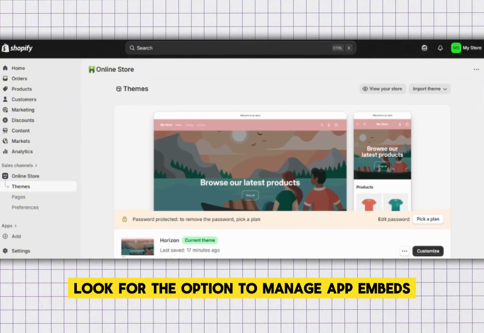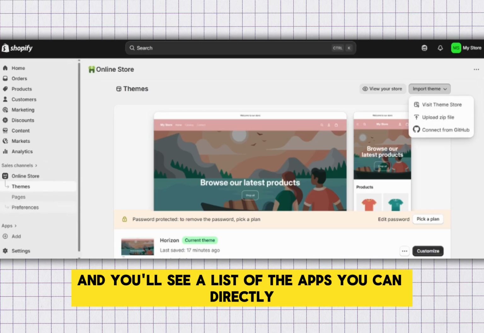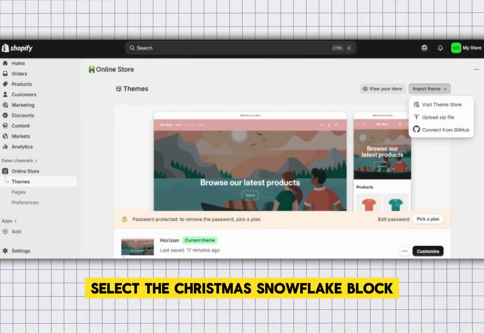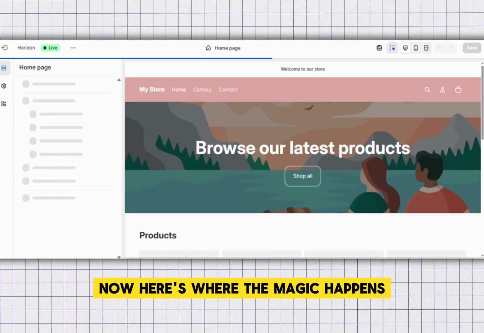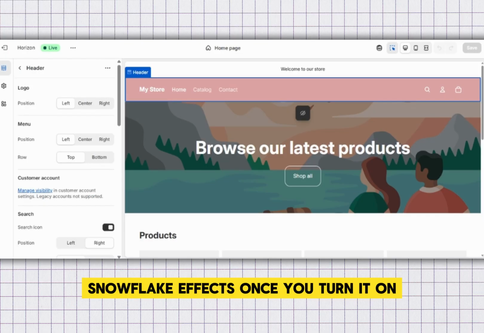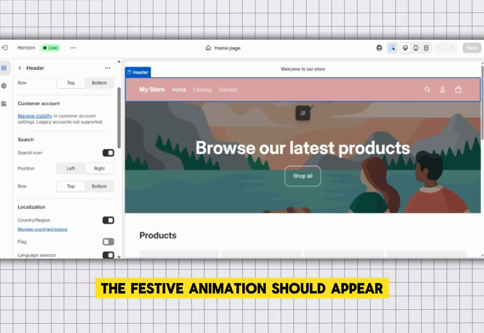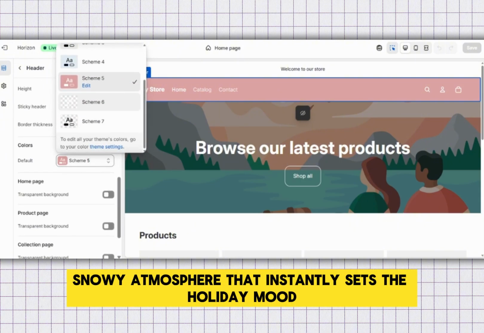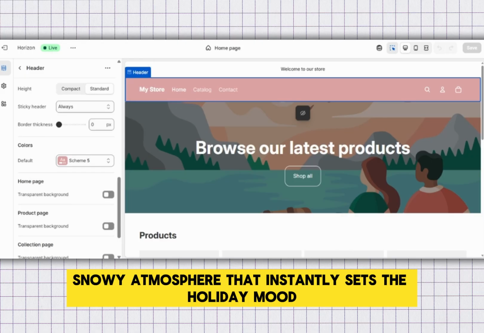Step 5. Enable the snowflake effect. Inside the theme editor, look for the option to manage app embeds. Click on it, and you'll see a list of the apps you can directly interact with on your store. Select the Christmas Snowflake block. Now here's where the magic happens. You'll see a toggle switch to enable the Christmas snowflake effects. Once you turn it on, the festive animation should appear right on your website, creating a magical, snowy atmosphere that instantly sets the holiday mood.